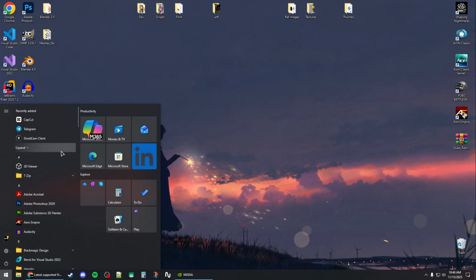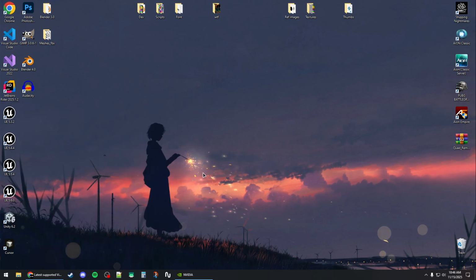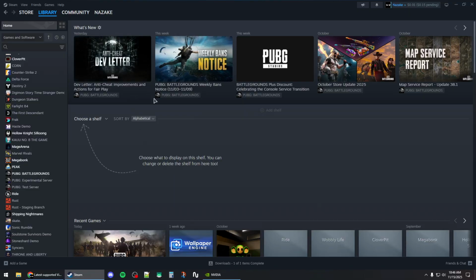And then before launching Steam again, you should right-click on Steam and run it as administrator. And then you can launch Desktop Defender, and that should fix the crashing issue.